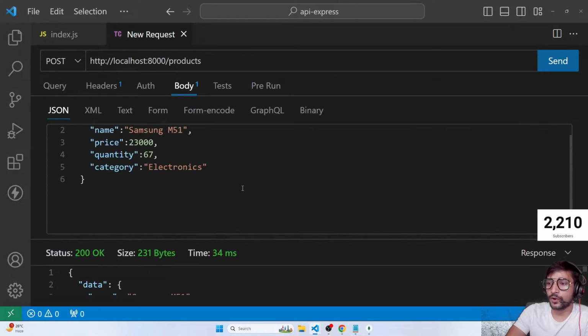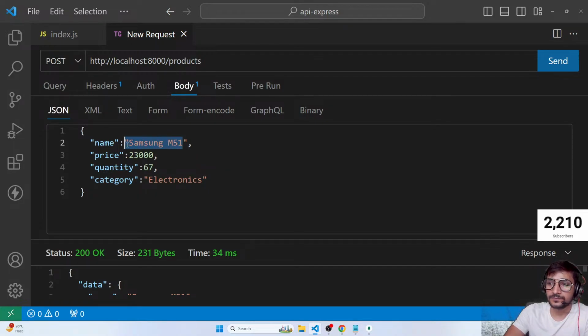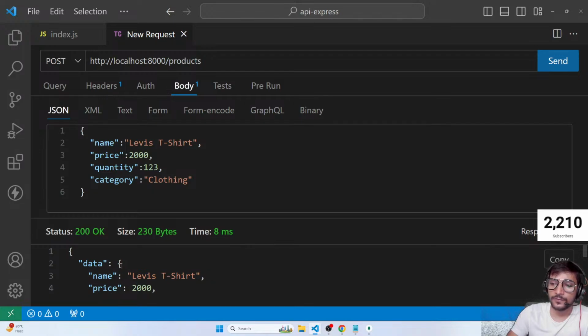Let's create quickly one more data. Quickly, let's send a few more requests. So let's send Levi's t-shirt, 2000, quantity 123, clothing, send. Guys, don't worry, we got it back. It is done. Let's have one more.